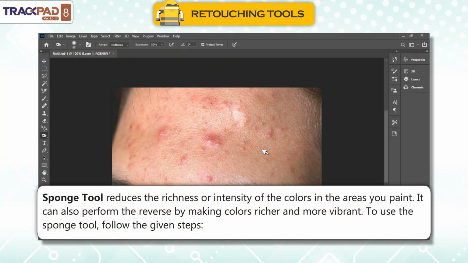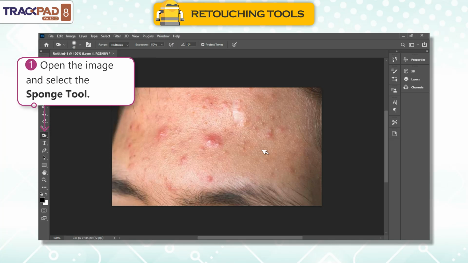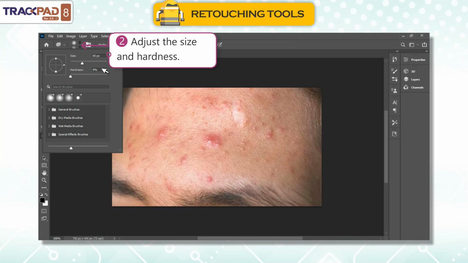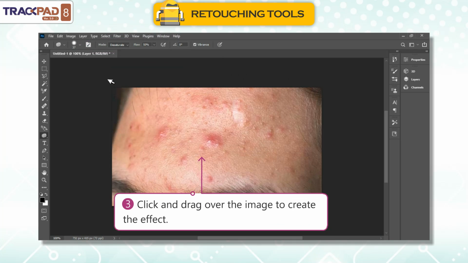Sponge tool reduces the richness or intensity of the colors in the areas you paint. It can also perform the reverse by making colors richer and more vibrant. To use the Sponge tool, follow the given steps. 1. Open the image and select the Sponge tool. 2. Adjust the size and hardness. 3. Click and drag over the image to create the effect.